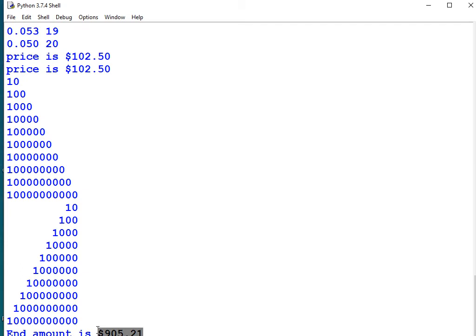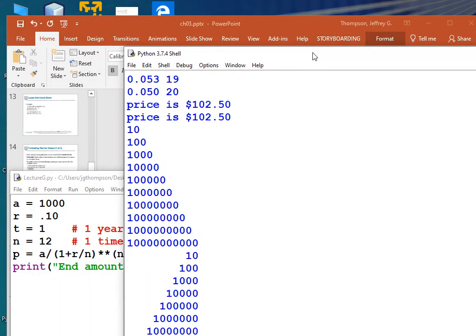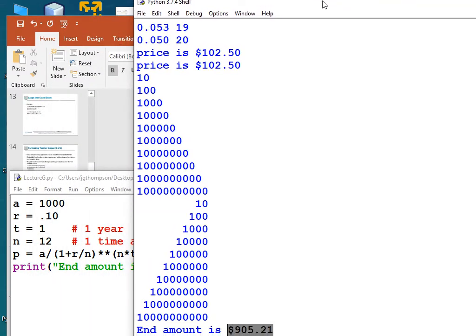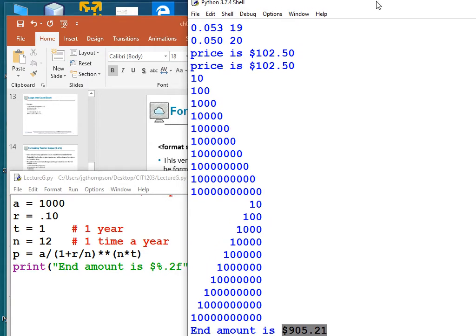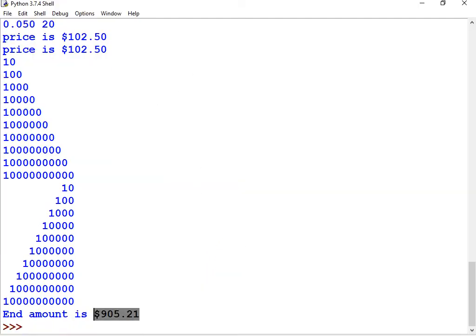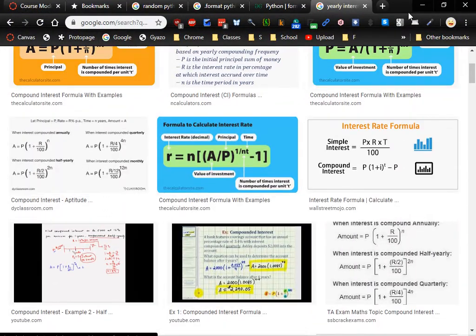And that's pretty weird. That's not what I was expecting at all, because if you start with $1,000, you should not end with 905. Did you put that slash? That's division. Yeah, so did I botch that in? It's not division, it's multiplication.